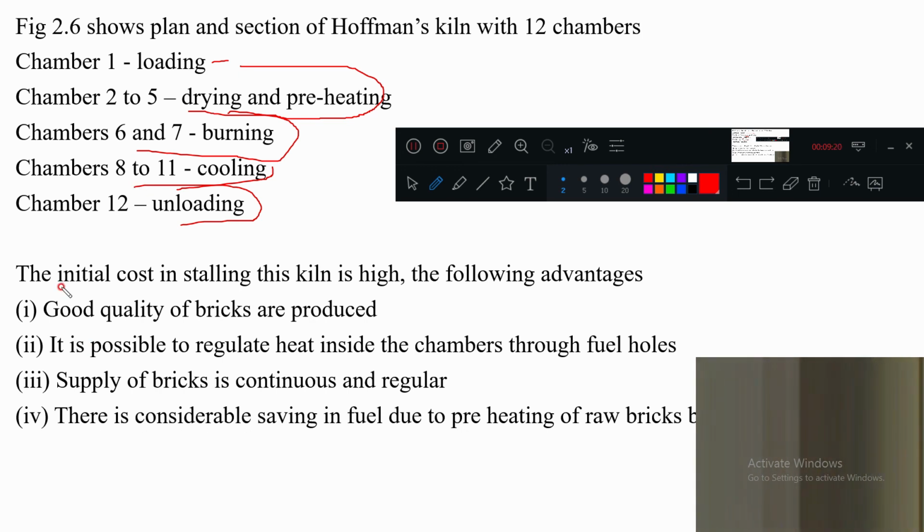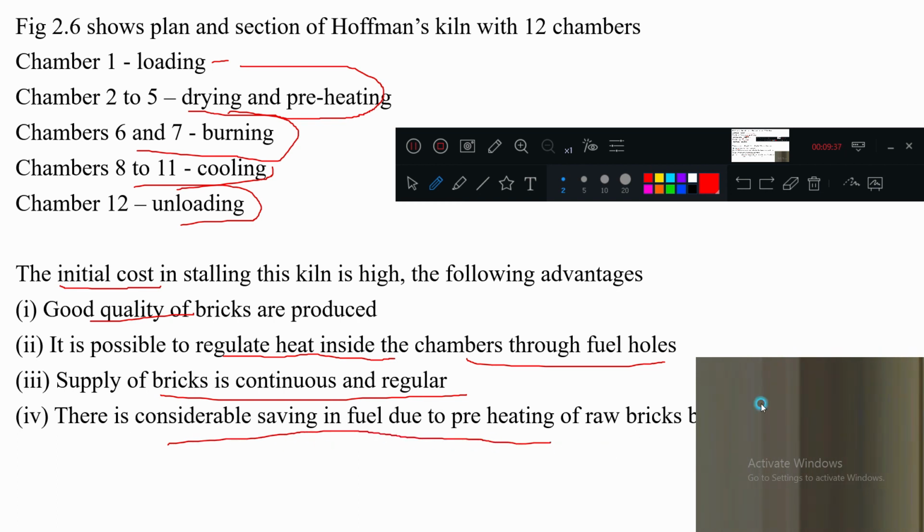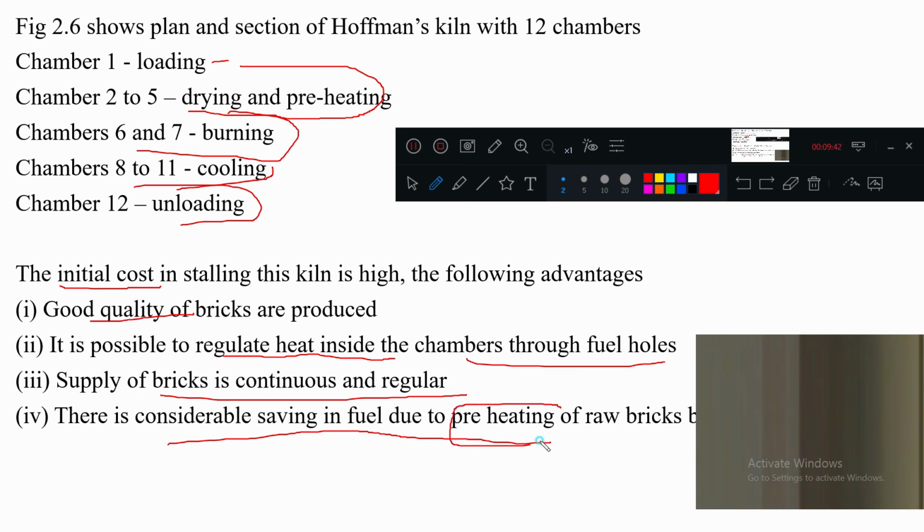Okay, so for this the initial cost is less. Good quality bricks will be produced. We can regulate the heat inside the chambers. That is also possible. Supply of bricks is continuous, and there is considerable saving in fuel. Preheating of the bricks is also possible. Brick production is continuous and regular. Regular heat, good quality.